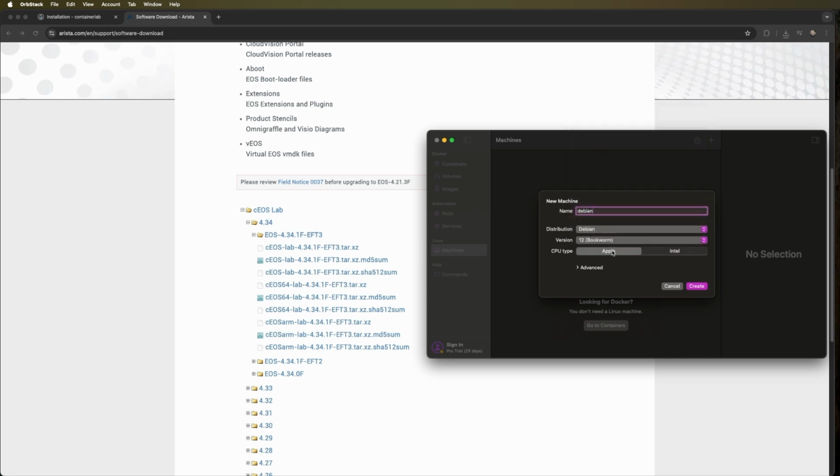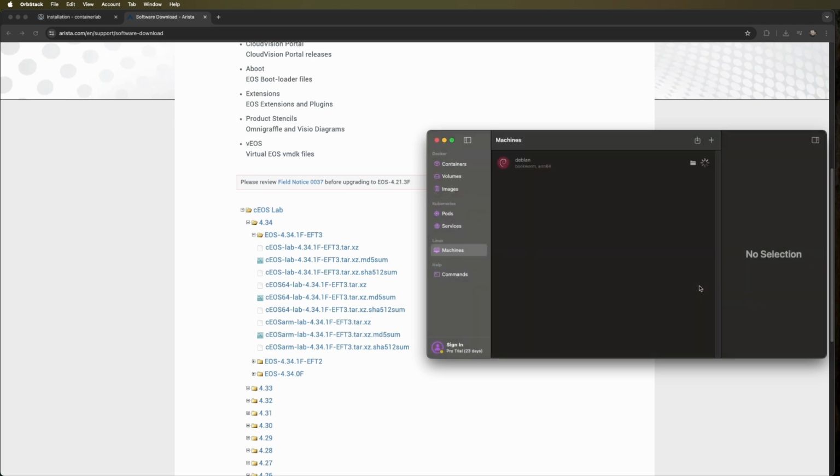Then you have the choice of CPU type. So this is the system architecture. You can choose Apple Silicon or Intel. In our case here we have Apple Silicon, and we can just hit create, and it will take a few seconds, and then after that the machine is already properly set up.